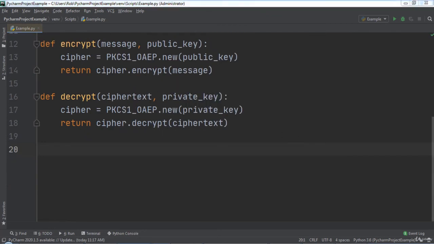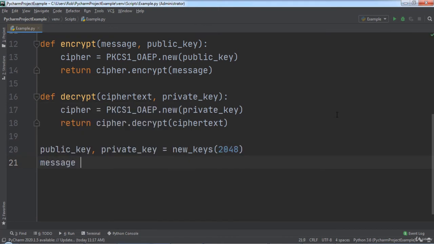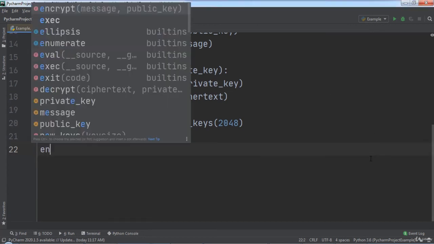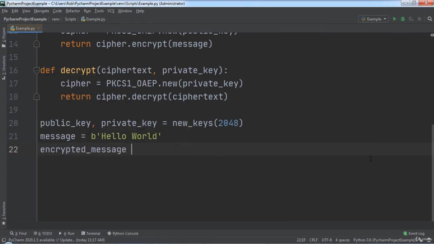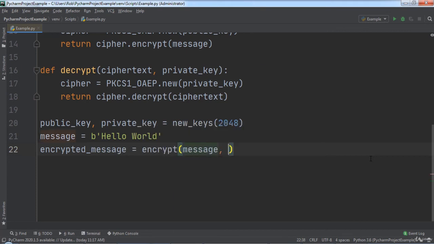Then we will create a public key and private key variable respectively, and set them equal to newKeys with 2048 passed in. After that, we will create a variable named message that we set equal to the binary string hello world. After that, we will create a variable named encrypted message and set it equal to a call to the encrypt function with message passed in as the first argument and public key passed in as the second argument.